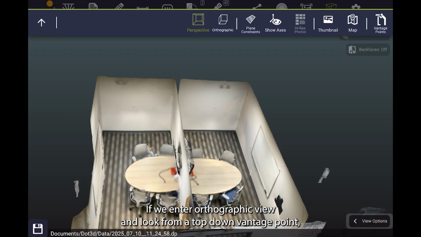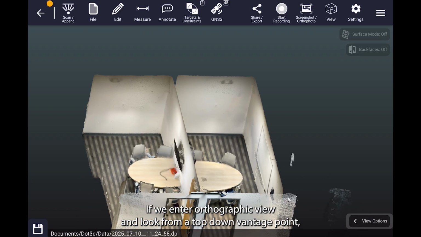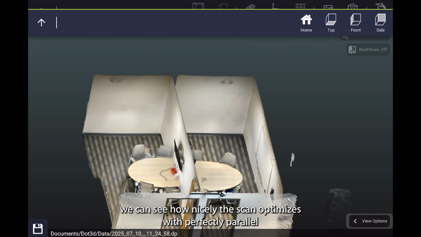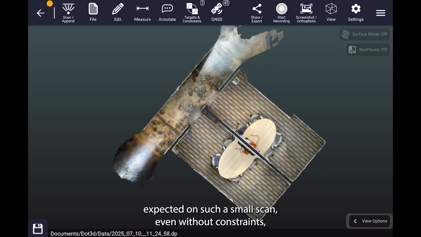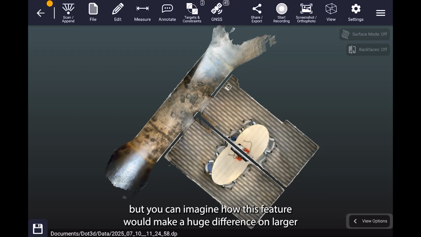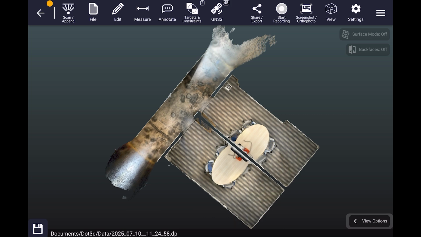If we enter orthographic view and look from a top-down vantage point, we can see how nicely the scan optimizes with perfectly parallel measurement-constrained walls. These results might be expected on such a small scan even without constraints, but you can imagine how this feature would make a huge difference on larger scale interiors.